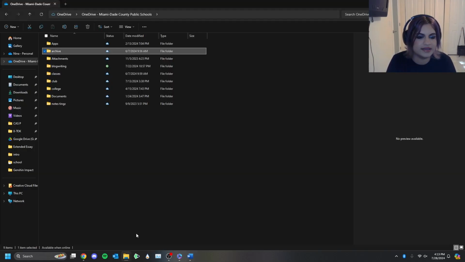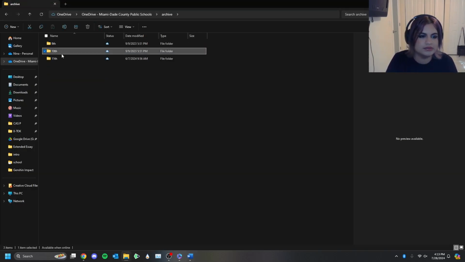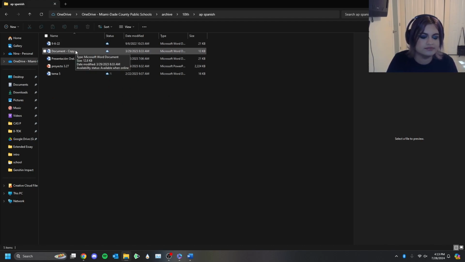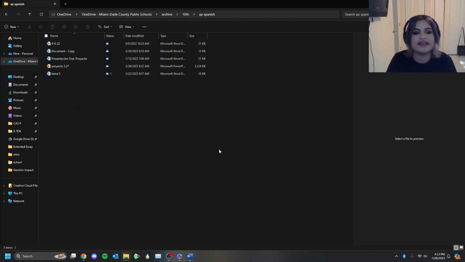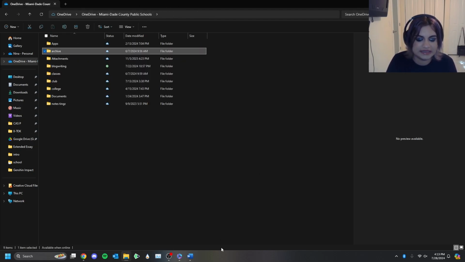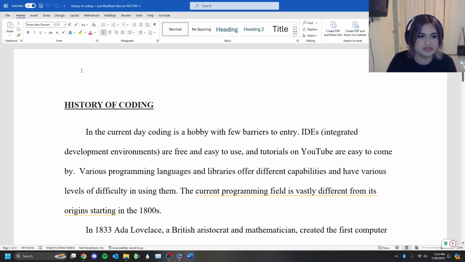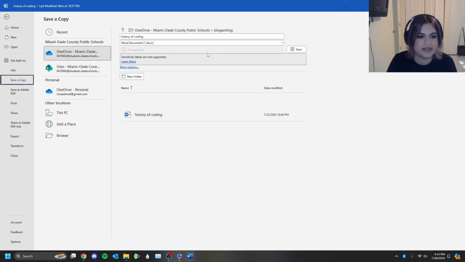So maybe they'll have, I don't know, document 1, document 2, document 3, and then they can't find which one is the newest one. They're trying to check the dates, but they can't find which is the one that they really need and need to turn in. It's better if you have it on autosave, so you have all your changes on here. And if you need to make a specific change, you can save a copy and name it history of coding, with the date, 7/28, whatever.